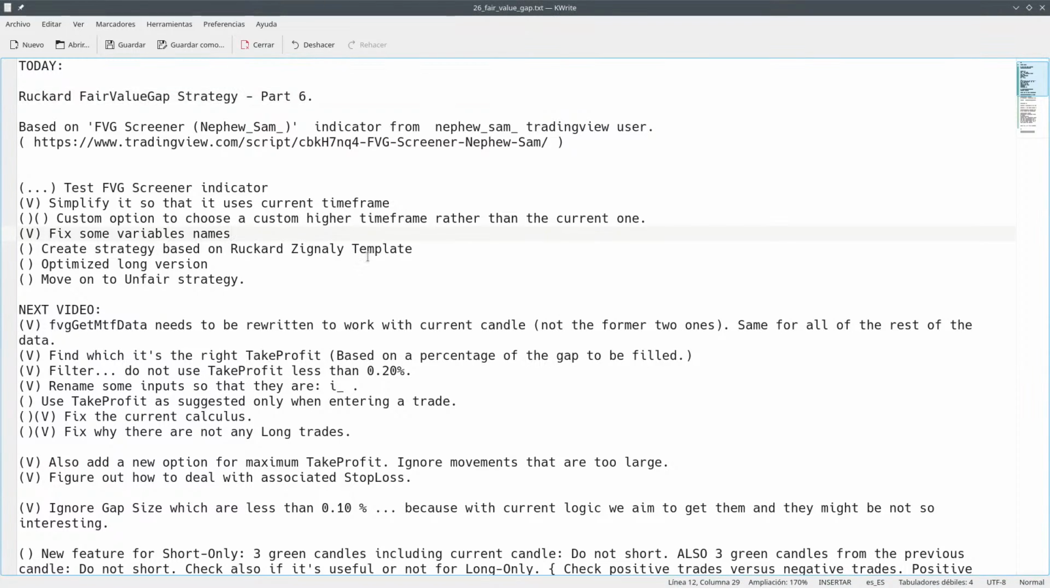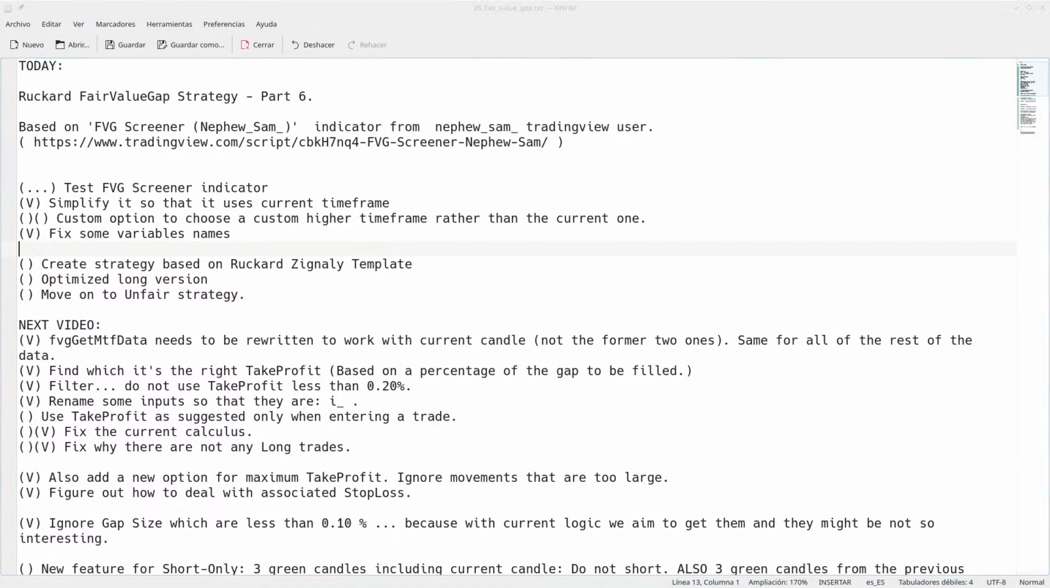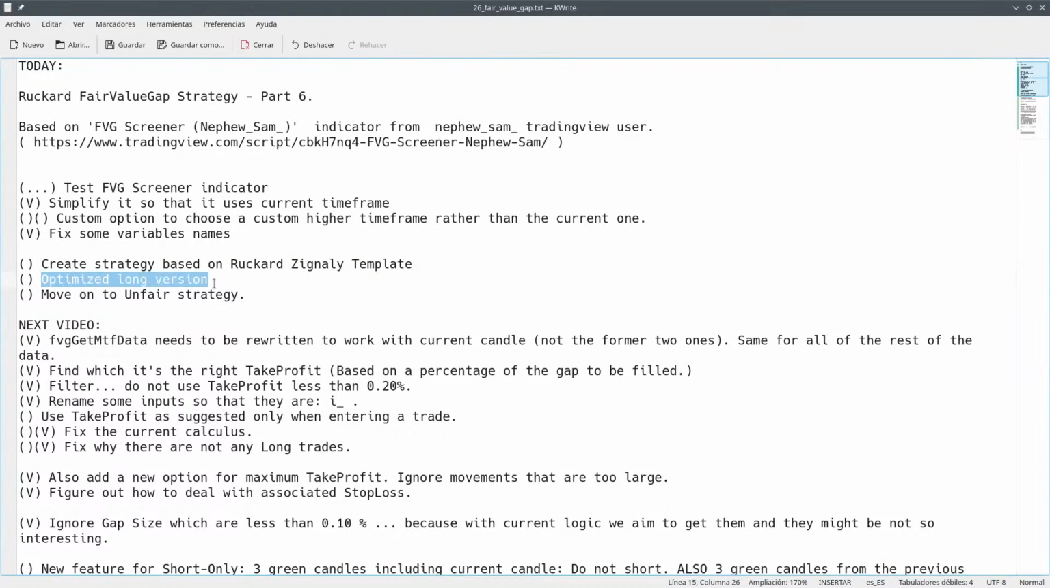So today we are going to start from scratch. We are going to create the strategy based on Ruckard Zignaly template. If we can, we will make an optimized long version. And finally, we will end the stream so that we can work on the new strategy based on gaps. So, let's do it.